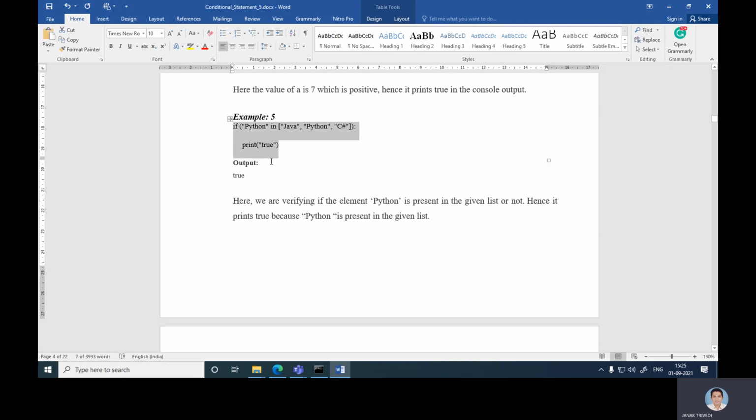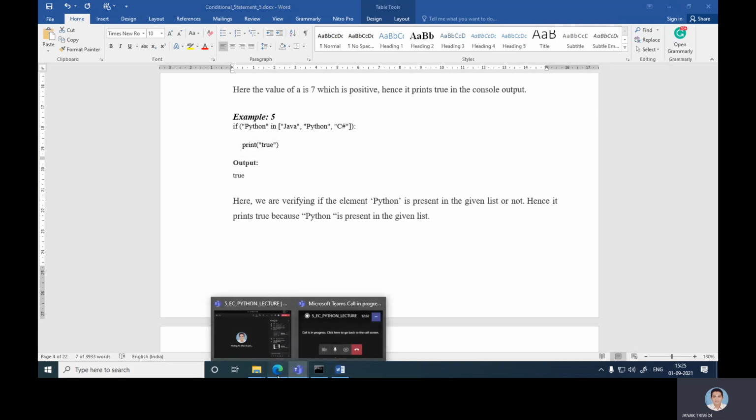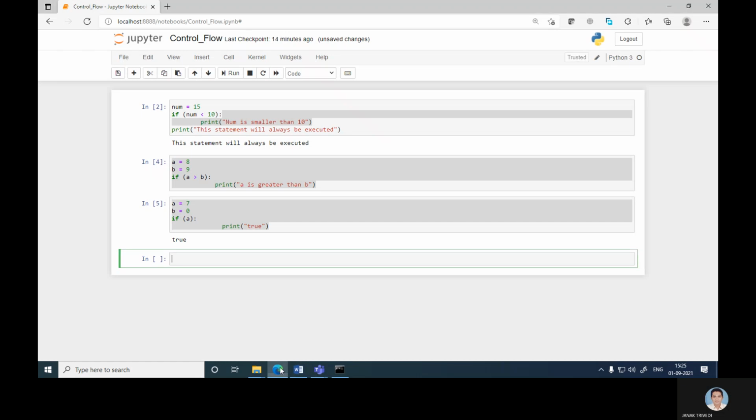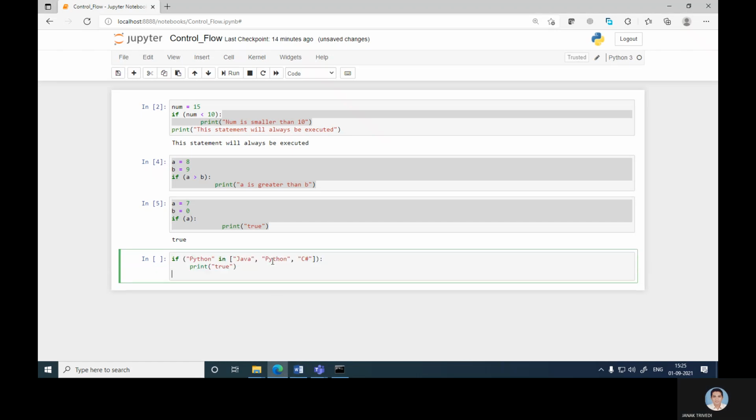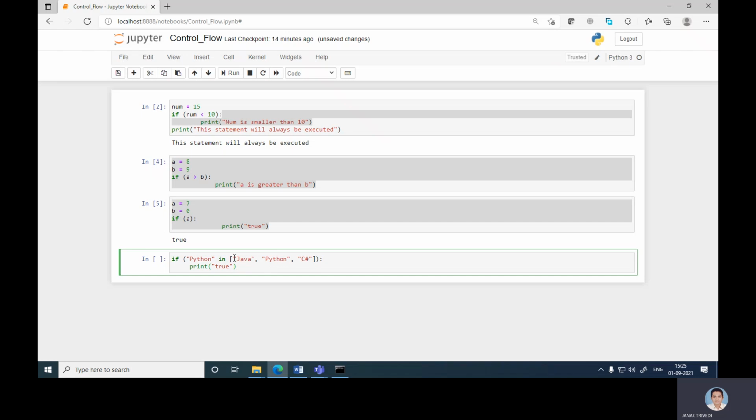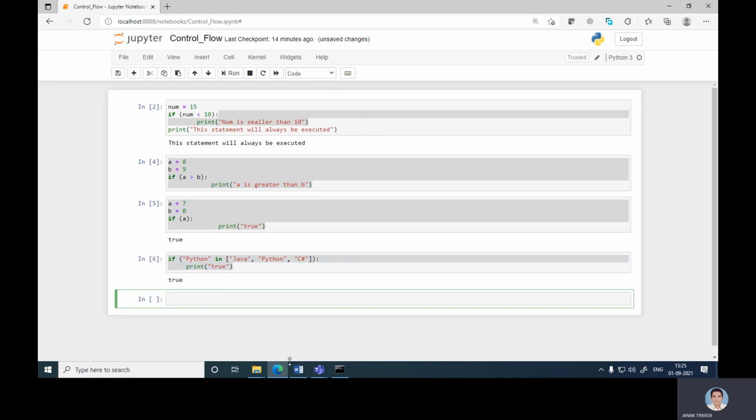Another example of an if statement: if Python is in this particular list, Java, Python, C#, yes, it is there. So if it is true, then print true. Yes, that gives output as true.